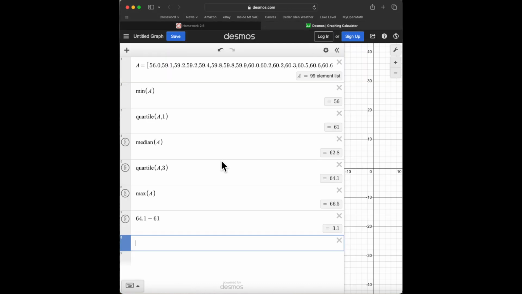So again, let's just go ahead and do this. Q1 is 61 minus 1.5 times the IQR, which I did here. That was just 3.1. Okay, so this is 56.35 for the lower fence. We'll paste that in.